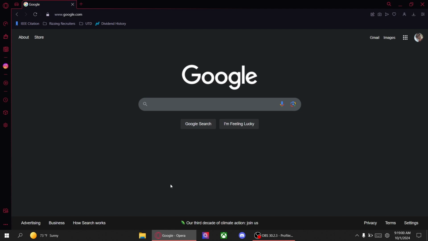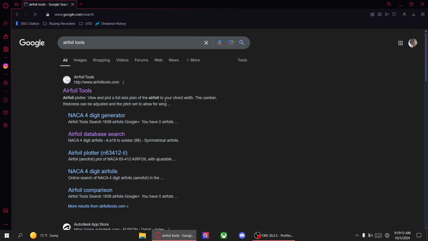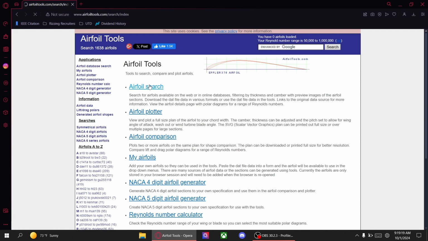In this first part, I'm basically going to go over what we went over last Thursday, which is how to go from an airfoil in Airfoil Tools all the way up to a 2D analysis of the airfoil. So first off, we're going to start by searching up Airfoil Tools, going to the website, and hitting airfoil search.